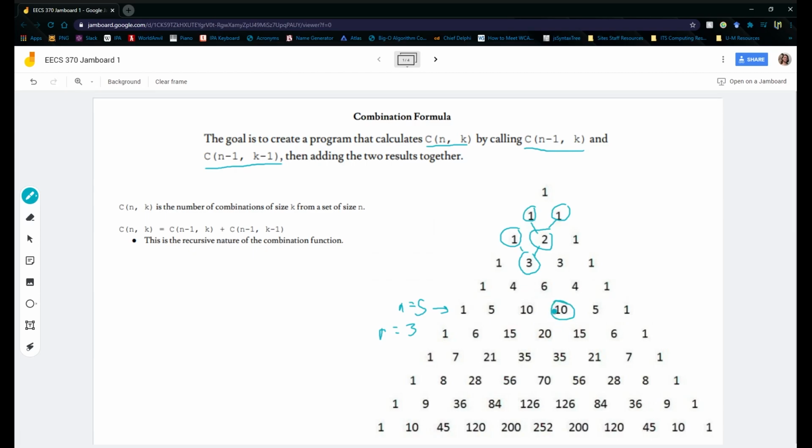So you're going to start here. You're going to compute 4 combination 2 and 4 combination 3. In order to compute each of those, you're going to have to compute the 2 above it. And in order to compute each of those, you're going to have to compute 2 above it until you reach a 1. And that is your base case. And that's where you're just going to return 1. So that's the overall abstract concept of what you're going to be programming here in LC2K.